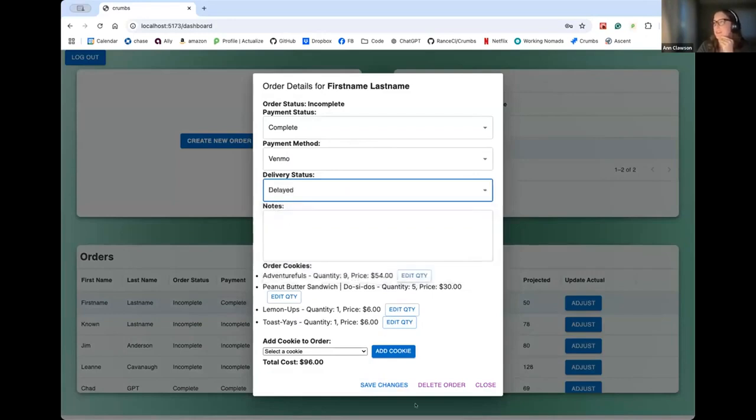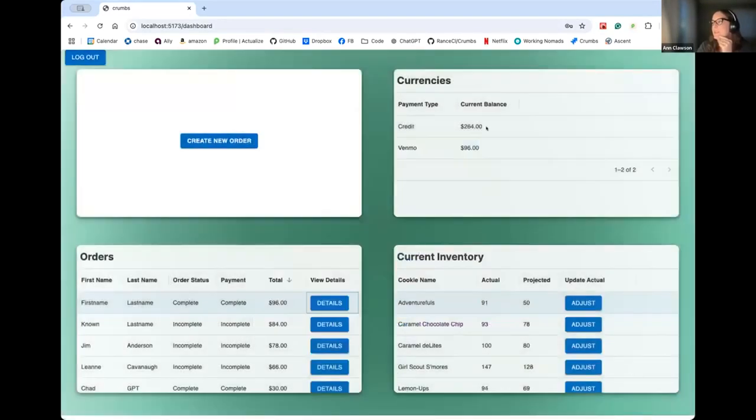So now we'll say that it's delivered. We'll mail and we'll save it. So now we've got our Venmo, we've got our complete status, and our inventory has been adjusted based on this order being complete. So now the actual changed, and we know what we have in our Venmo.